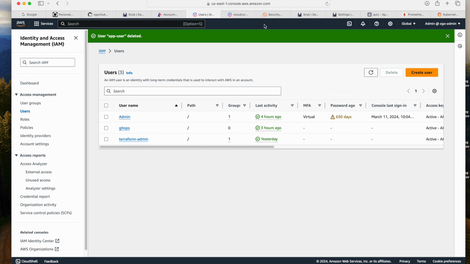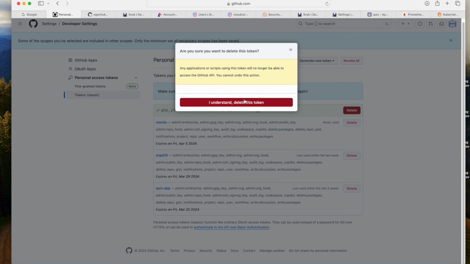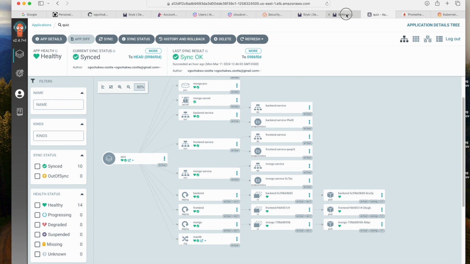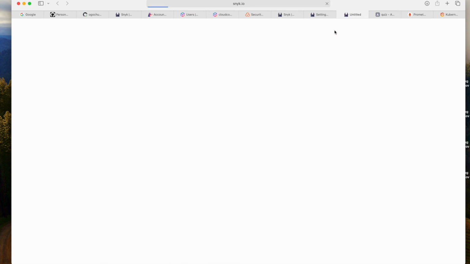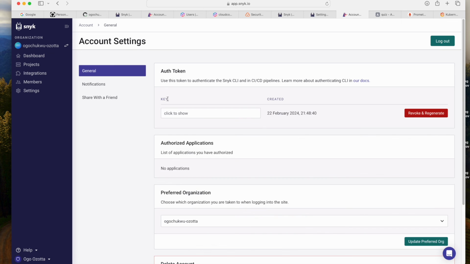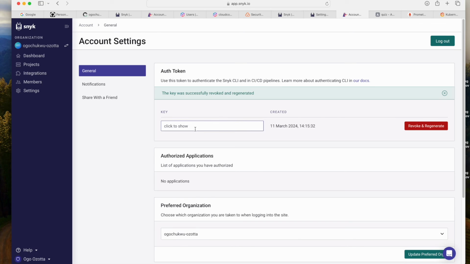Yeah, next I'll go to GitHub and delete this personal access token. This is gone. Go to Snyk, and because it's already exposed, I will revoke and regenerate. Revoke and regenerate. Okay, so this is gone. I'm not going to click on show again. So if you click on here and show, it will show the one you're using. You can revoke and create a new one. So I've deleted that.